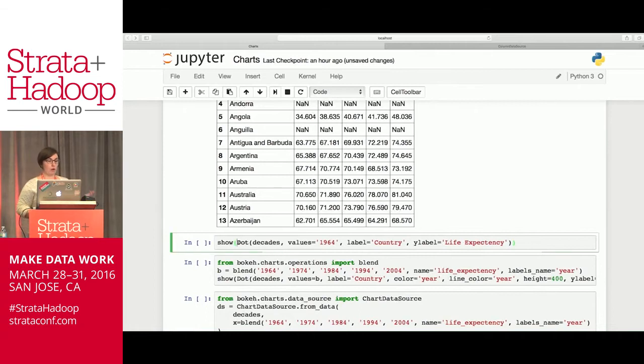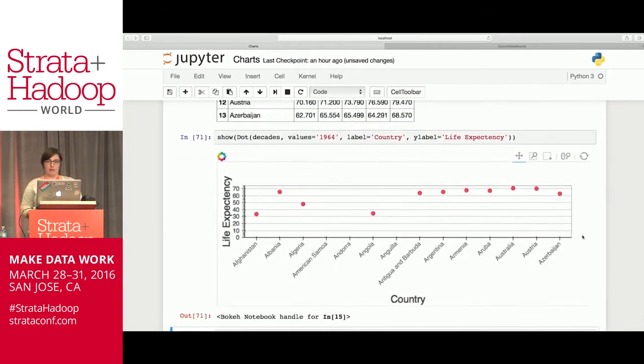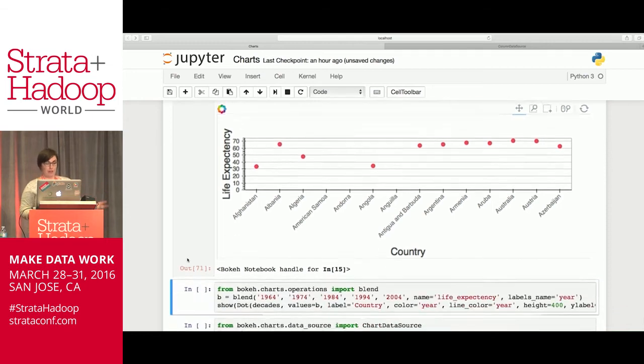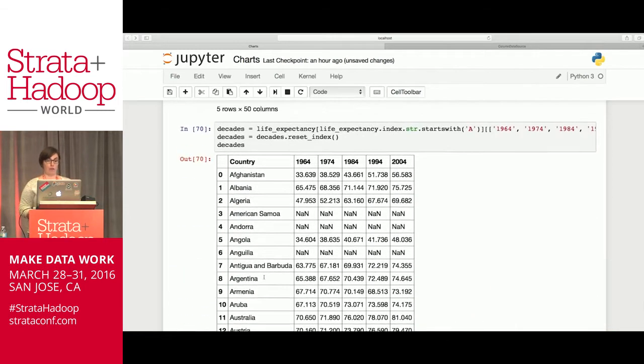So I'm going to use the dot plot. Dot is like a scatter plot, but when you have categorical values, not continuous values. So I'm going to pass in the data frame. I'm going to say I want the 1964 column, against the countries, and I've added a label to my axis. And so here it is. So here I can see for the 14 countries in the world beginning with A, here's the life expectancy in 1964. That's nice. But what if I want to see the life expectancy over all of these things?